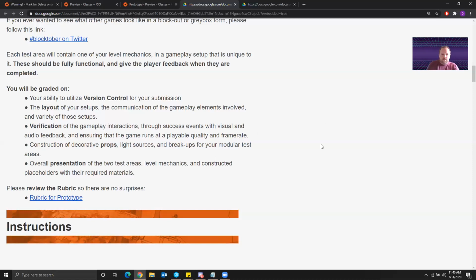Construction of decorative props is required for this, light sources, and breakups for your modular test areas, and we can get into that as we go lower. I just want to make sure I cover all the grading stuff in detail. And then the overall presentation of the 2 test areas, the level mechanics and the constructed placeholders required, with required materials. So there's a specific set of materials that we're going to be applying to these level objects. More on that later, but this is what we're being graded on. So I'm going to show you what the rubric looks like.